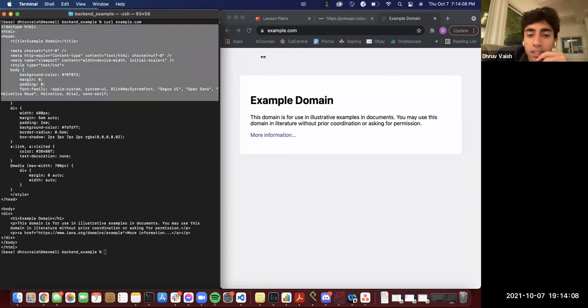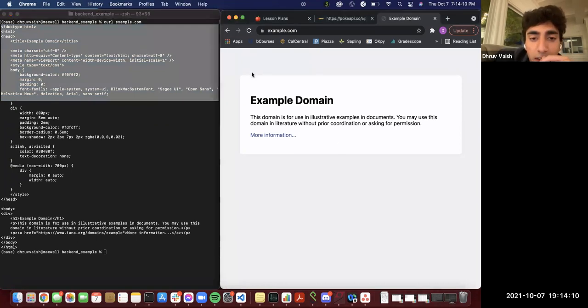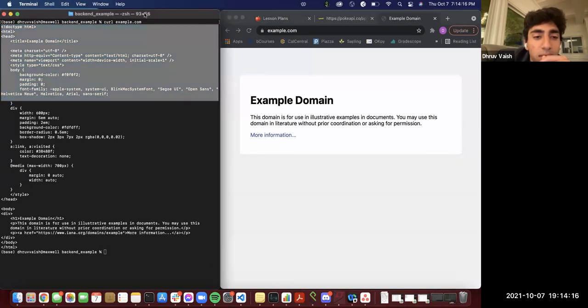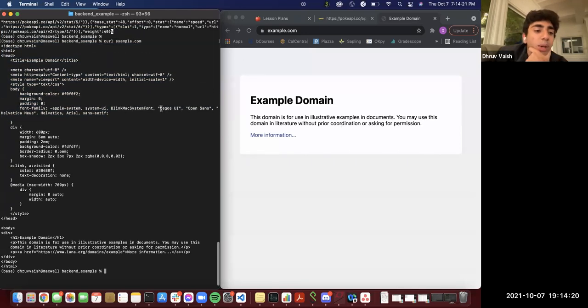Okay, that was weird. It said participants cannot see your screen, so I got scared. Can you guys see both windows? Okay, excellent, great. Back to the point.